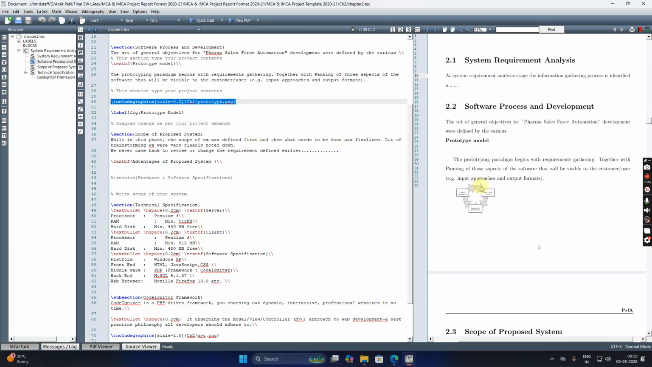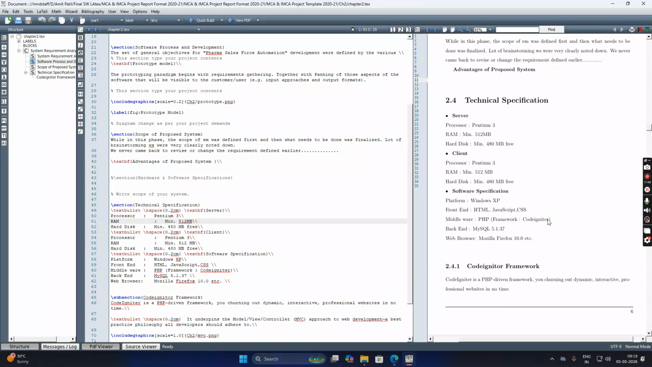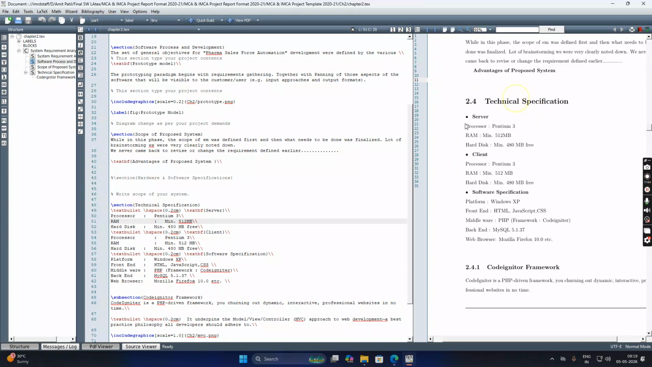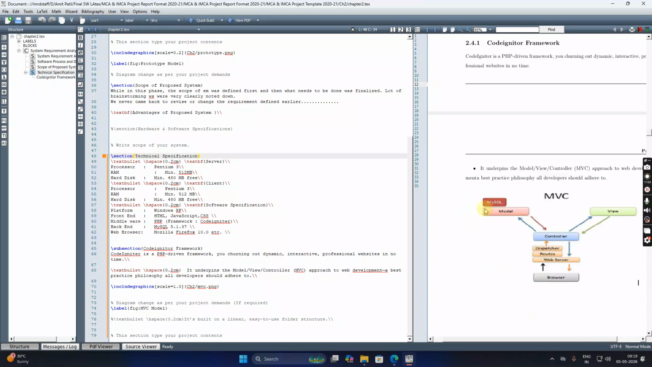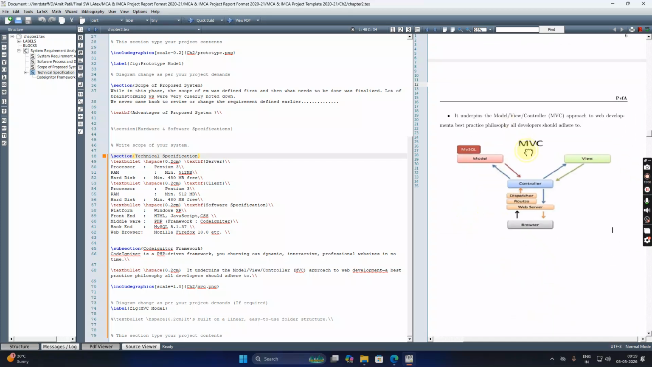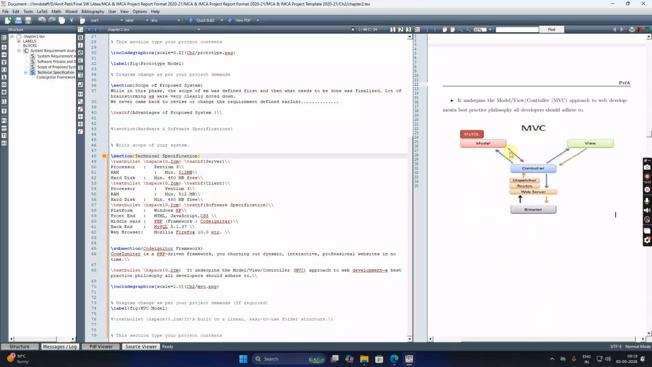Another thing I want to put, for example, a table. So this is the technical specification. According to your project, you can put your technical specification here. Okay. So for example, one more diagram example. See here, I just put one diagram. The diagram is the MVC architecture.